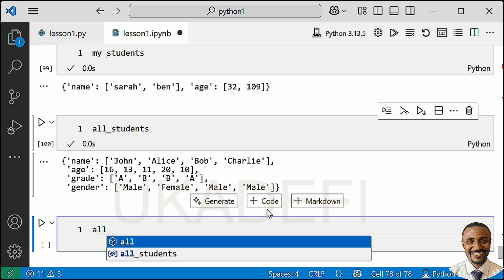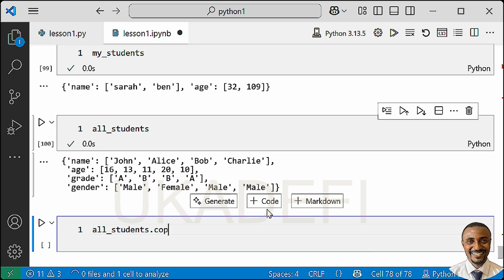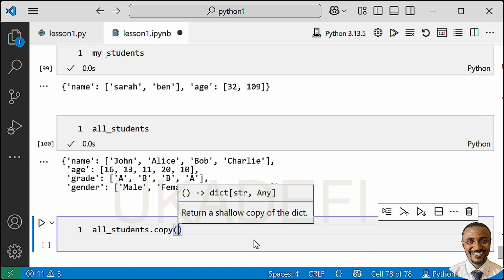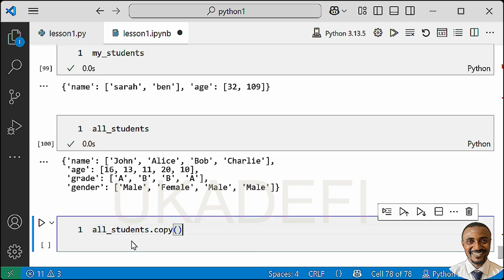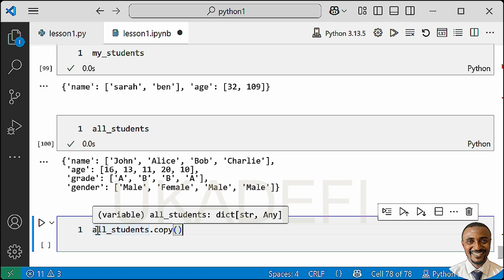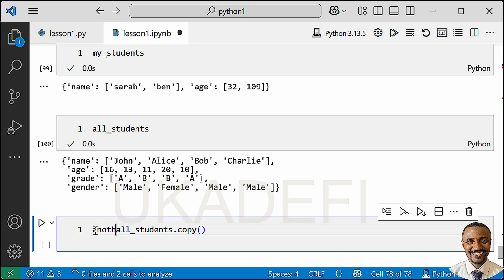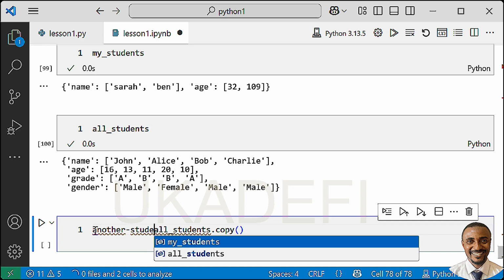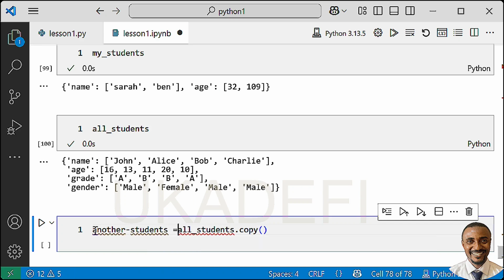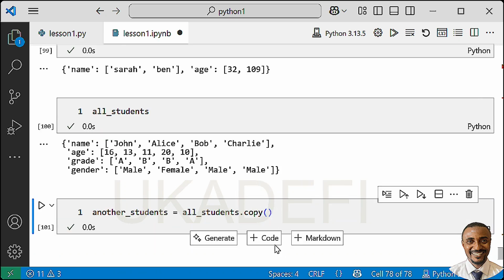Okay, so we can say all students .copy. So when you type it this way, it's going to apply copy, but we need to copy this and save it somewhere. So we can say another student, another_student, another_student is equal to all_students. So if we remember, this is supposed to be an underscore. So if you run this one now, it's going to save this.